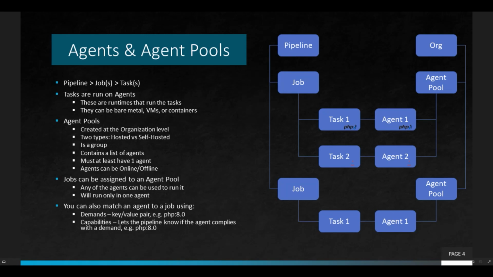For example, if we look at the image, we have agent 1, which has all the dependencies necessary to run PHP 8 tasks. But you have agent number 2, which has all the dependencies necessary. It's hard to see, but there's a Java logo there. So if you need to run a Java project, you use agent 2. And if you need PHP, it'll be agent 1.